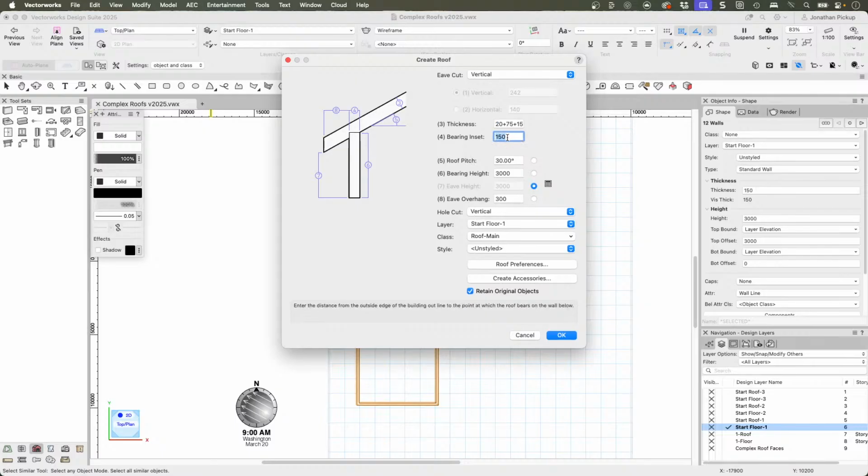You can have a bearing inset here, which is based on the thickness of your wall, really. So my walls are 150, so it'll mean that the underside of my roof should hit the very top of my wall here. Now, if you don't do the bearing inset here, you will end up with your roof hitting the outside corner of your wall, and you'll have a gap in between. Vectorworks doesn't cut the wall off to match the roof yet. I'm hoping at some point they will, but at the moment they don't.